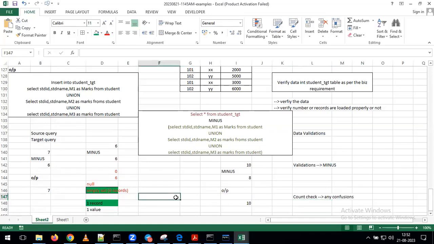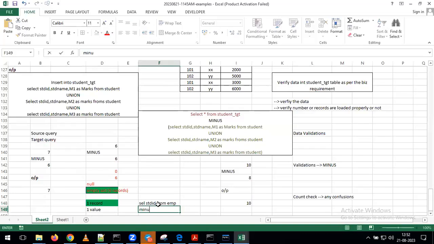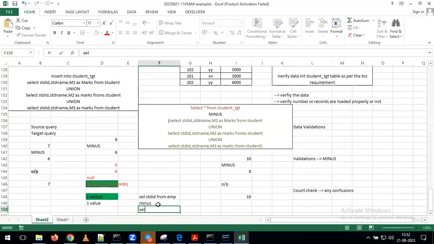Column minus column is nothing but: you want to give select EID from EMP table. Okay, 1 second. Select student ID from EMP table, minus select student ID from target. Okay, now what is the question? Can we run the query like this or not?